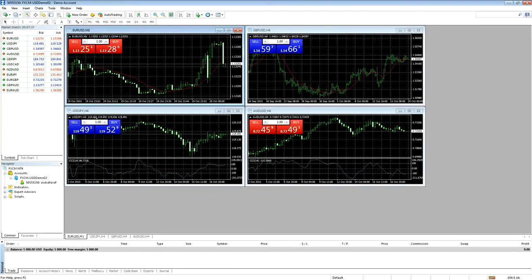Welcome to the FXCM tutorial on backing up and restoring files in MetaTrader 4. If you have templates, profiles, expert advisors, custom indicators, or any other types of files that you would like to back up before reinstalling or just for safety purposes, please follow these steps.